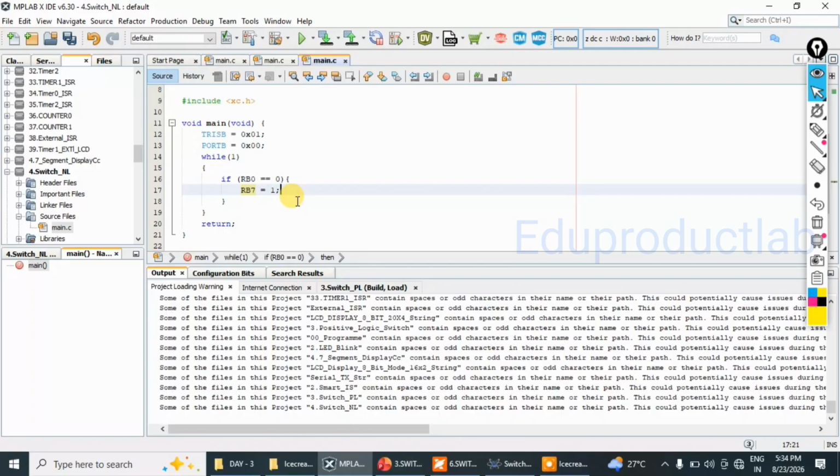The LED is turned on. Next, the else condition: whenever I am not pressing the switch, the LED goes to the low state. So I write the else command, open bracket, close bracket, RB7 equal to 0.